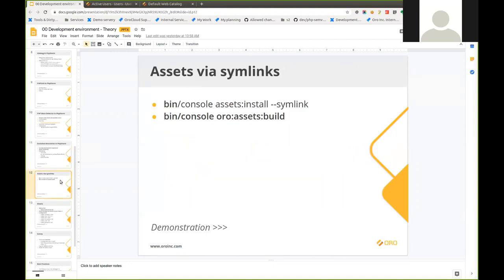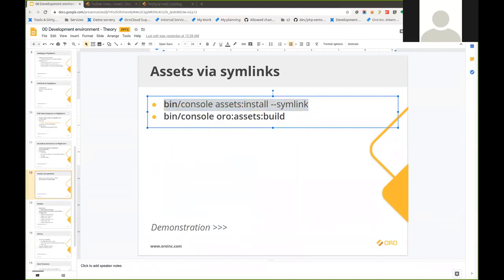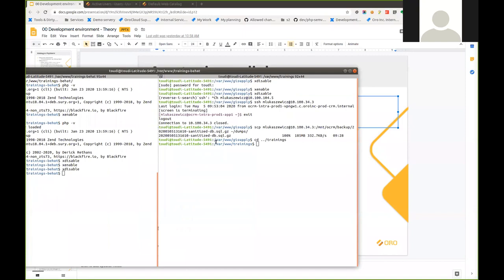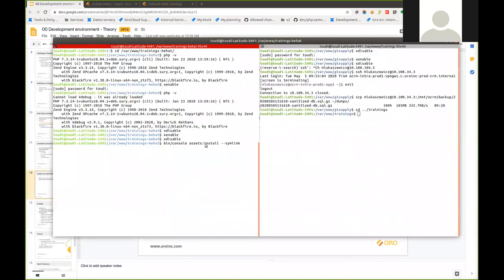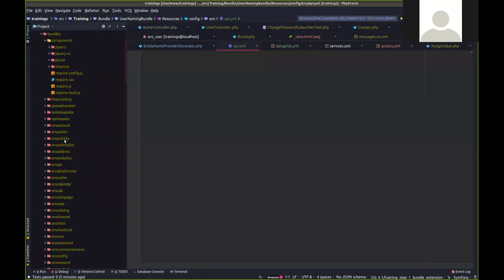Next thing is installing the assets. Whenever you develop an application, you should do this with symlinks. So there's a command, and you just install this with symlink, and thanks to this, the assets that are generated are being kept in bundles. Oro user, for example. Okay, so those are just links to the assets in your bundles.